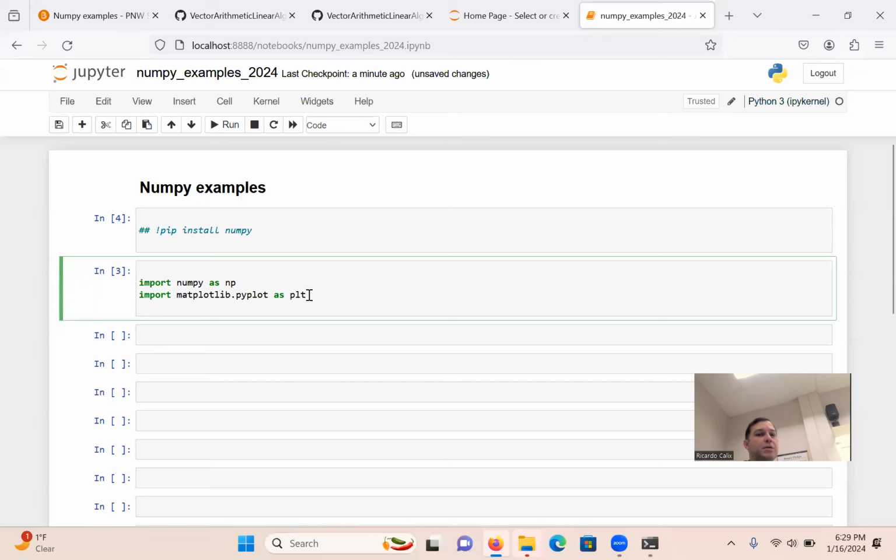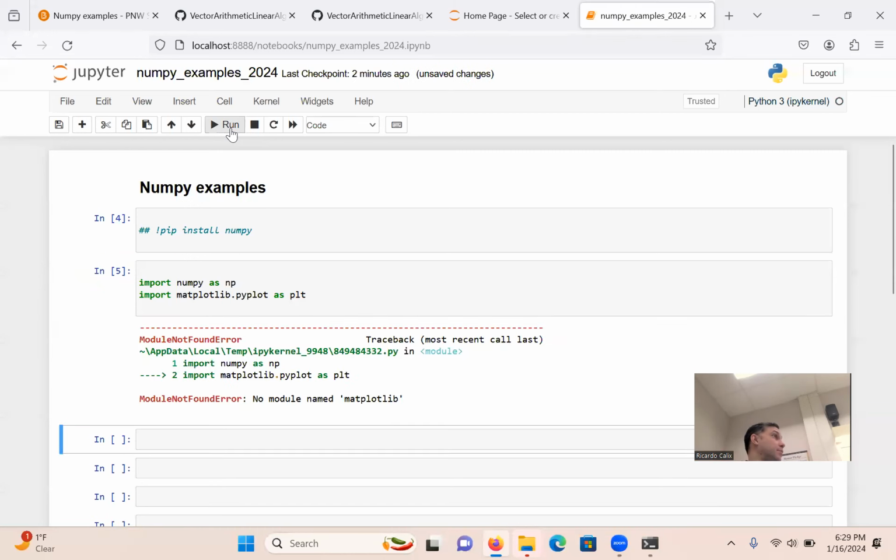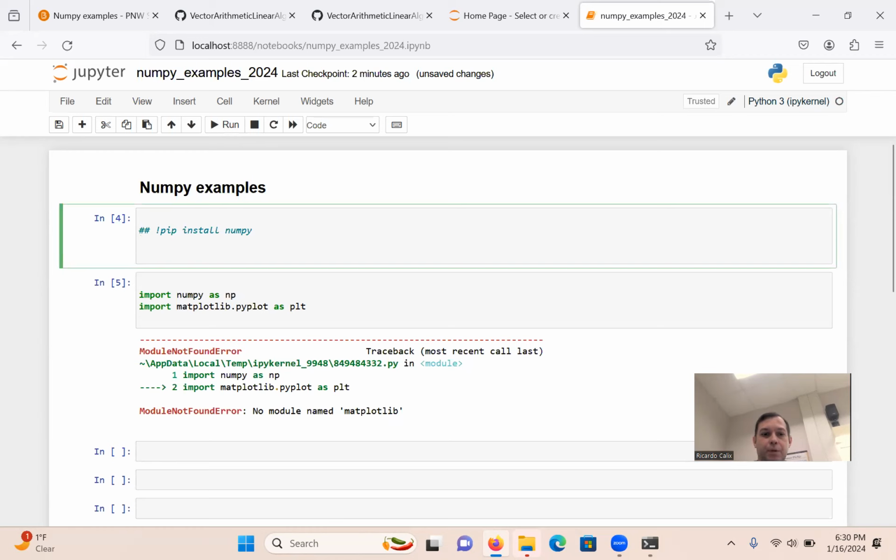This is matplotlib.pyplot as PLT. This is just basically so that every time I need it, I don't have to use the full name, right? I rename things to something shorter, and this is a very common approach, okay? Standard, if you will. All right, so I'm going to hit run. Again, the library is not installed. So then we do the same thing.